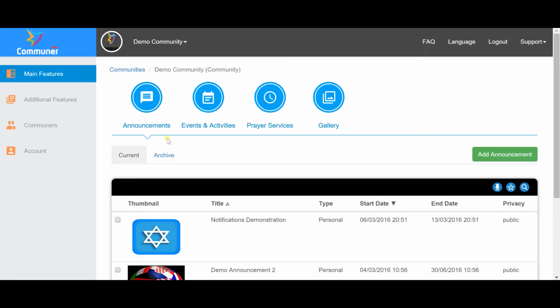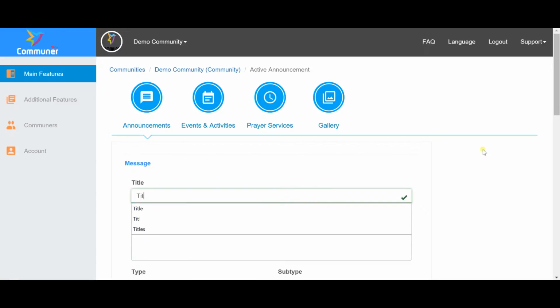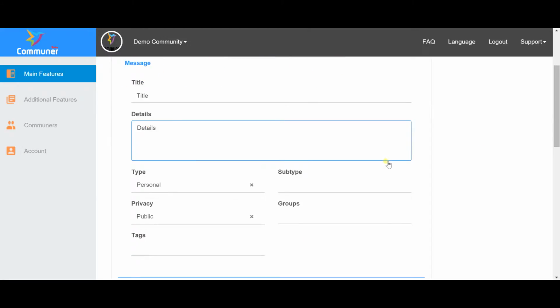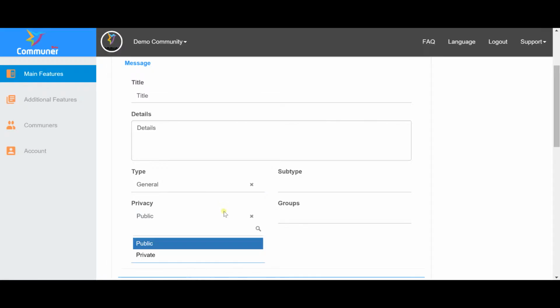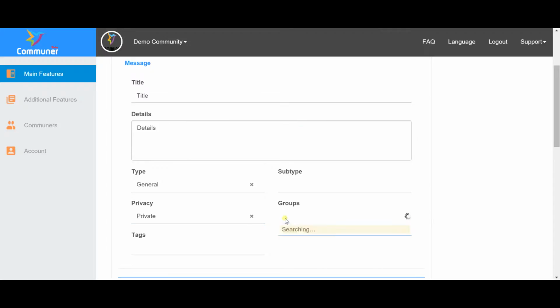To create a new announcement, click on the Announcements icon and then click Add Announcement on the right of the console. When creating an announcement, you can write the title and text of the announcement and define whether it's a general announcement, a personal announcement, or an advertisement. You can also decide whether it should be public and visible to all Communer users worldwide, or private, visible only to members of your community. And within your own community, you can set it to be visible to only specific groups.